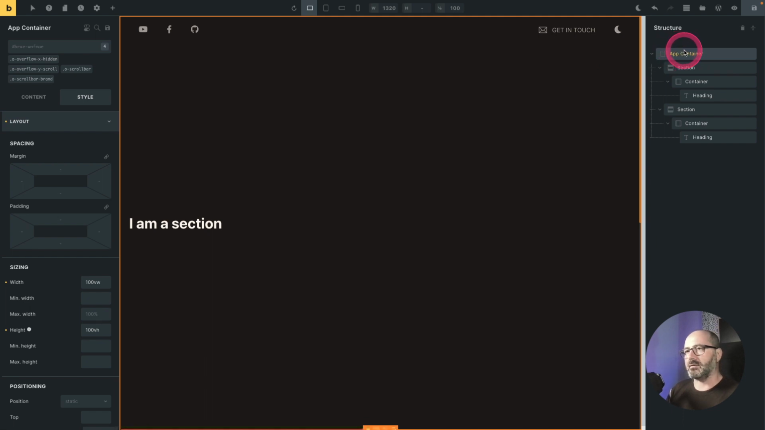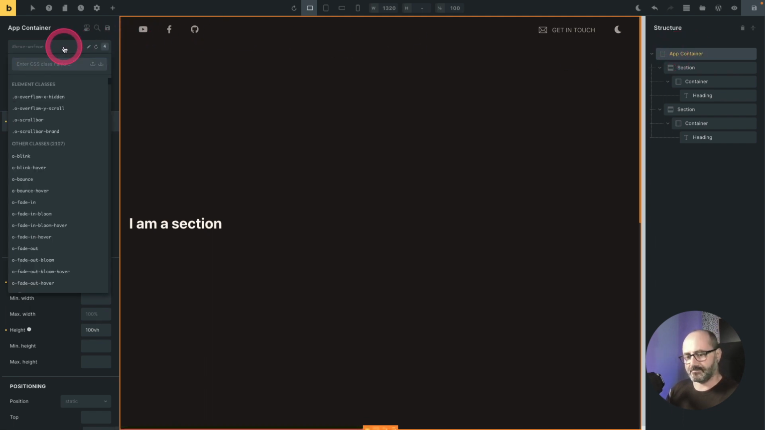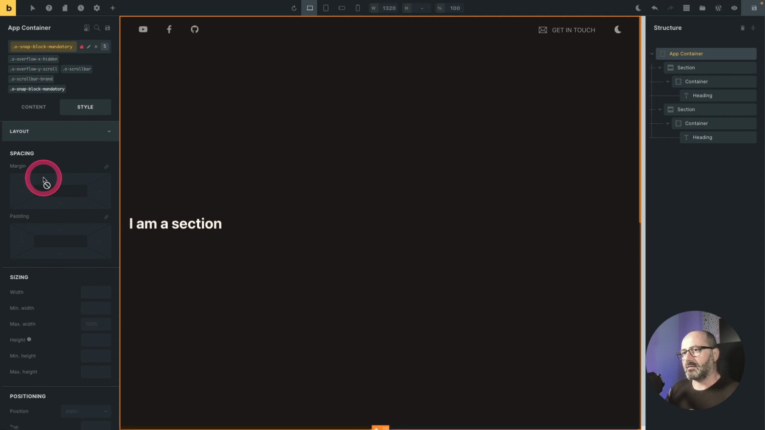So on my app container, I will define a class that is snap, and then I need to give it the direction. So it will be, in my case, a block. Block is the main direction. For me, with the left to right language, it is top down. And then I want to set it to be mandatory. The snapping is mandatory. You have several options, but in this case, I want a snap block mandatory. So that's it for the parent container. This class will do the job for you.